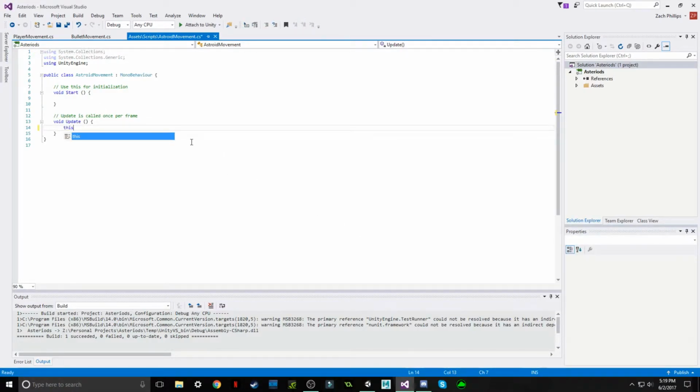So what we're going to be doing is this dot GameObject dot transform dot position equals new vector 3.